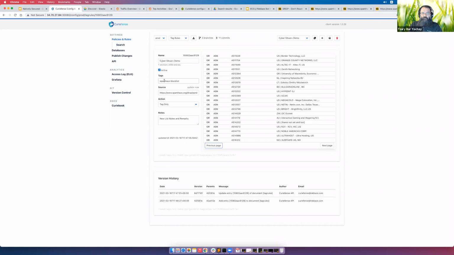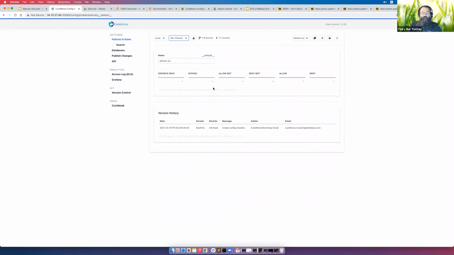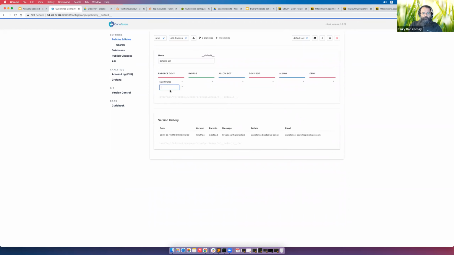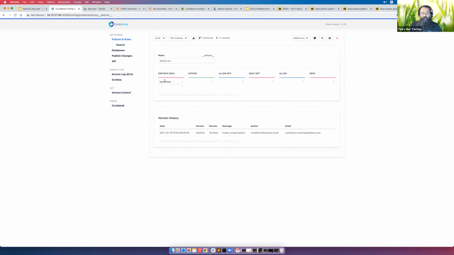Then requests will be tagged with those two tags, block list and spam house. And that means when I'm defining my ACL, I can easily go here and put spam house in the ACL, meaning whenever a request matches with a tag of spam house, it will be denied.